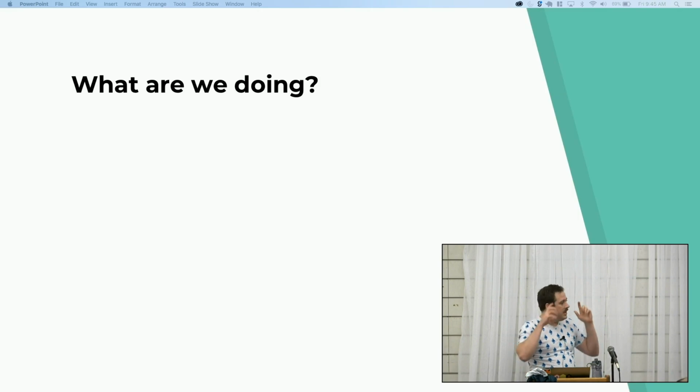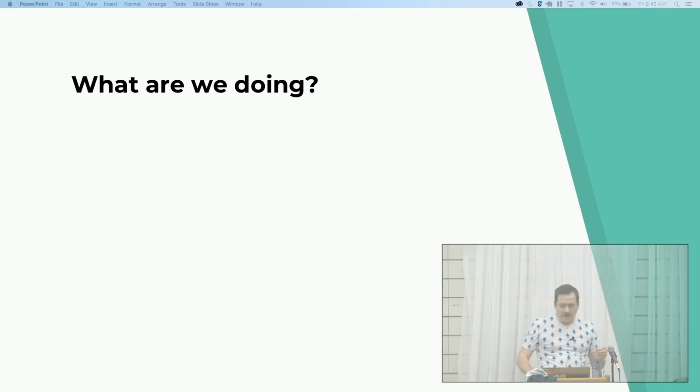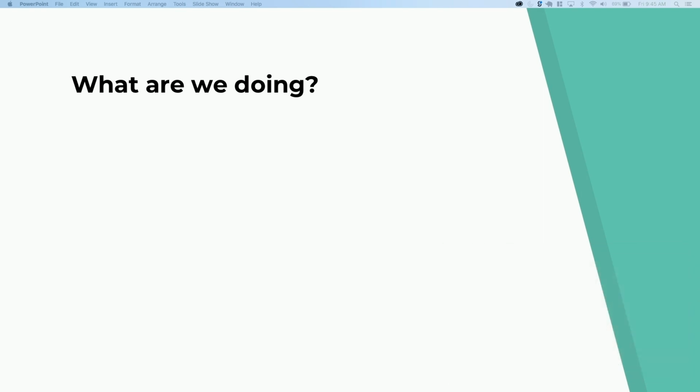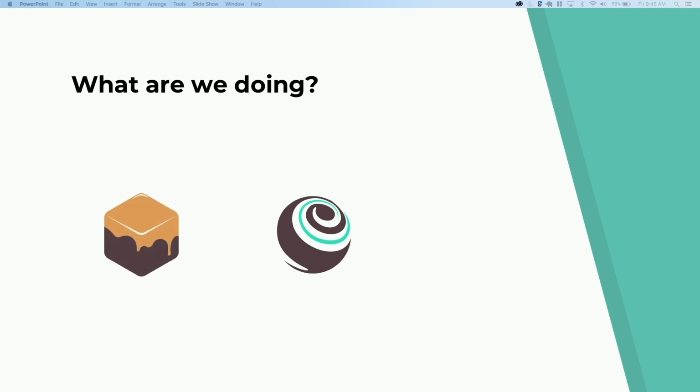So essentially, to get the gears going in your head for conceptually what we're doing, we're going to install Truffle, and then we're going to install Ganache. Those are the logos for those two things. If this is your first time, you don't know that, but it looks nice on a slide.